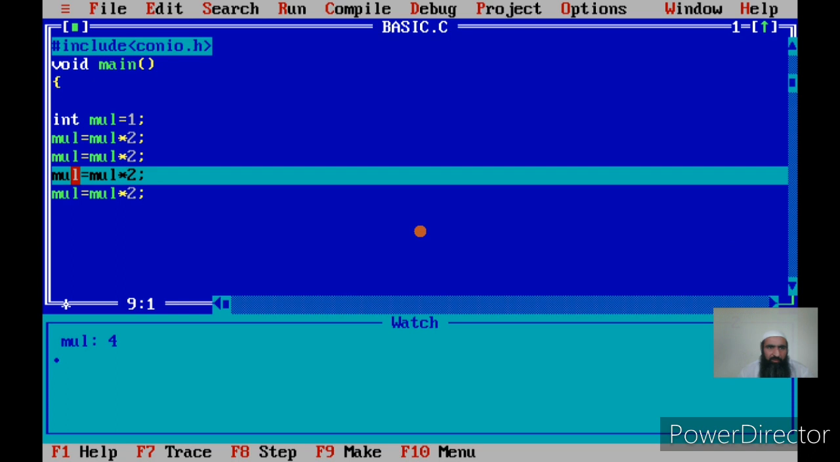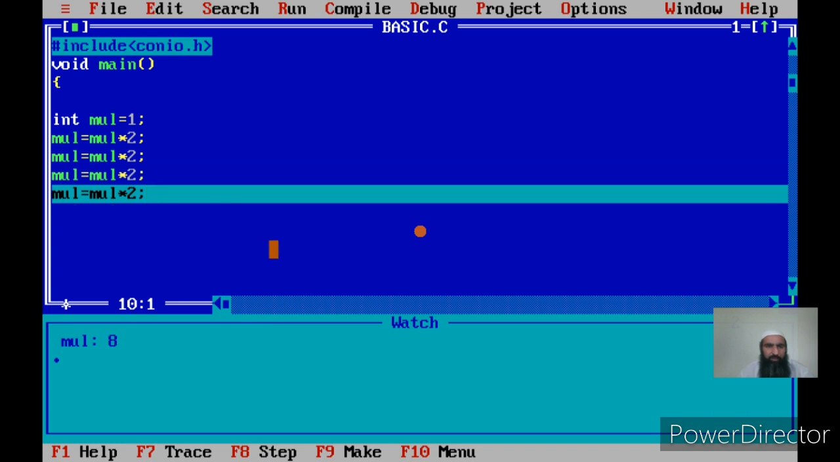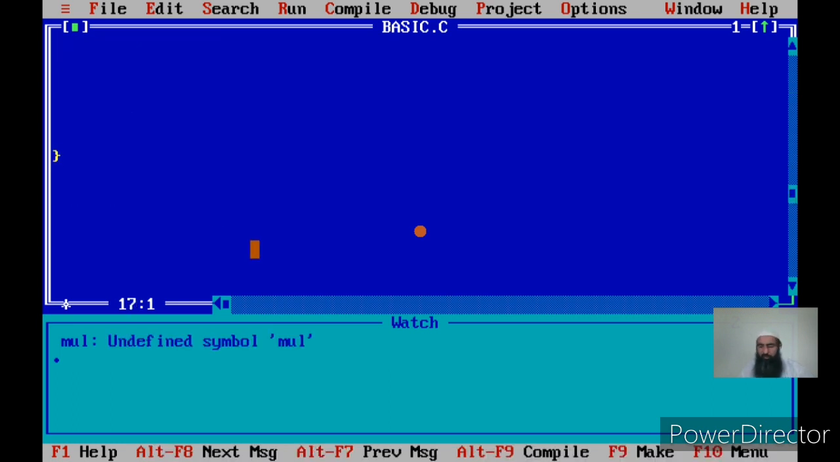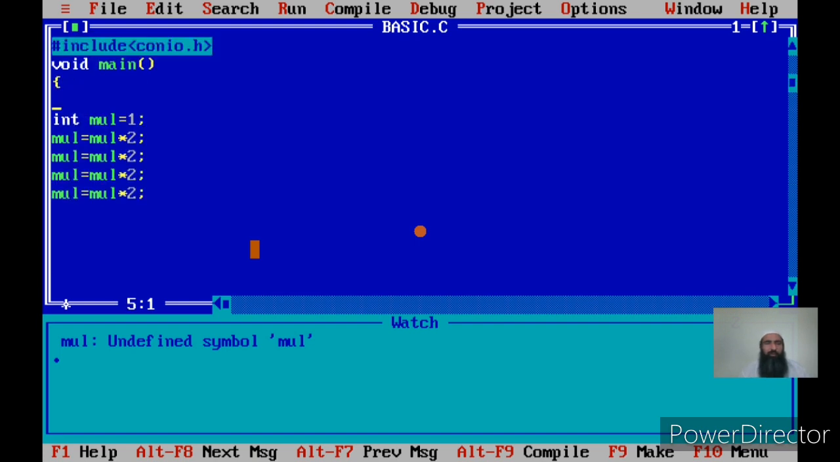In this statement, the previous value of the mul is used, that is 4. Now 4 into 2 is again 8, and then 8 into 2 is 16. These are the powers of 2. Now in this program I can generate the powers of 2, that is the first power, second power.